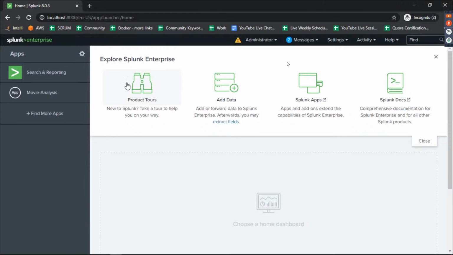And you can see that this is the dashboard. I have two apps over here, and we'll talk about this later. This is basically your homepage, where it gives you a starting idea, a tour of the product, and add data. If you just want to add data directly, you can click on add data. There are different apps, and Splunk documentation. Documentation is very important. If you're starting with Splunk, documentation will be a great help to you.